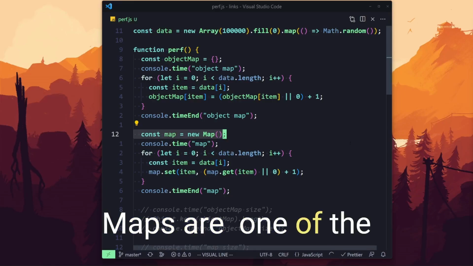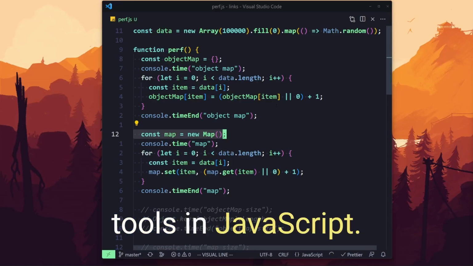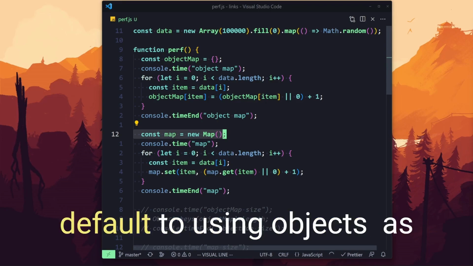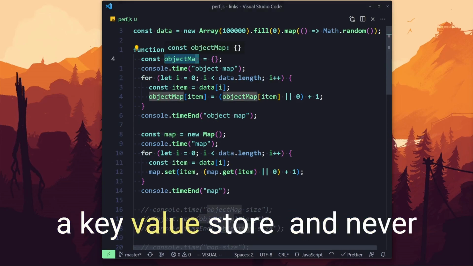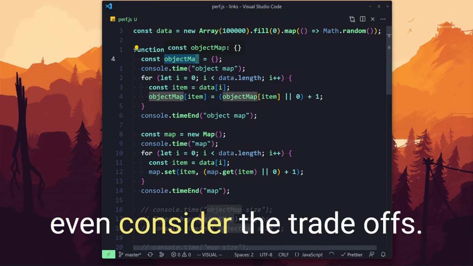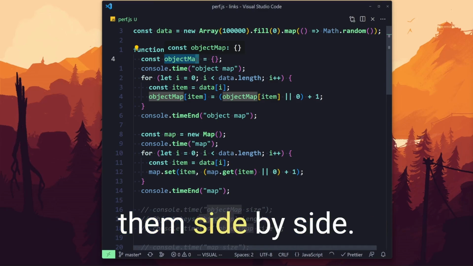Maps are one of the most underutilized tools in JavaScript. Many developers simply default to using objects as a key value store and never even consider the trade-offs. Let's compare them side by side.